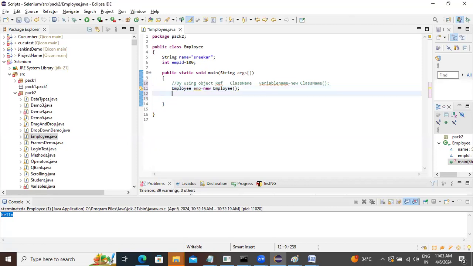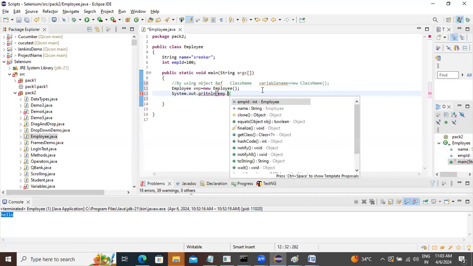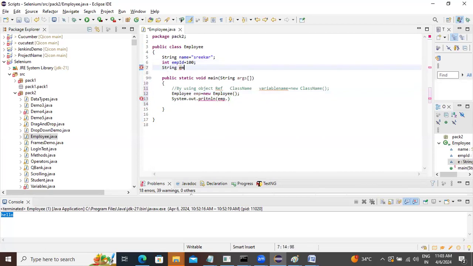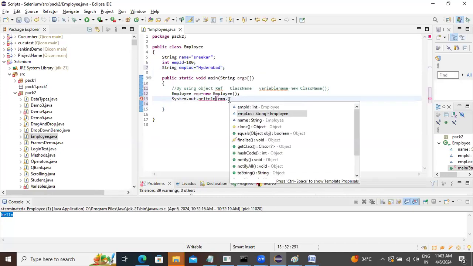Now I am actually printing the value, System.out.println. The variable name is emp, right? Once I type emp dot, it shows what data is in the class. It will display name, and it displays employee details. Suppose I am adding one more data, String location, emp location, Hyderabad. If I press dot, you can also see the location here.